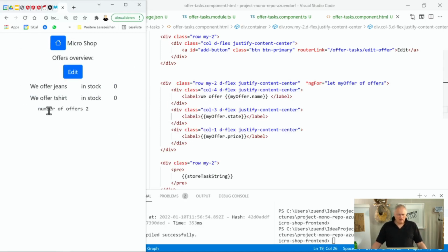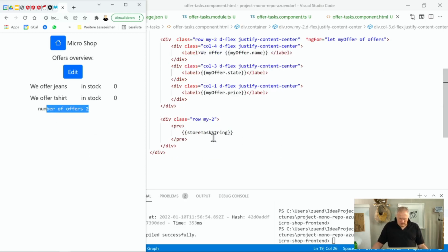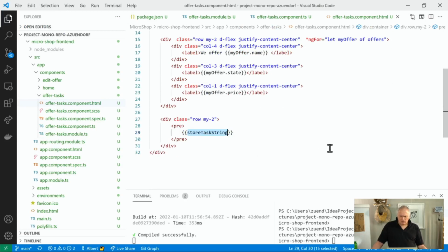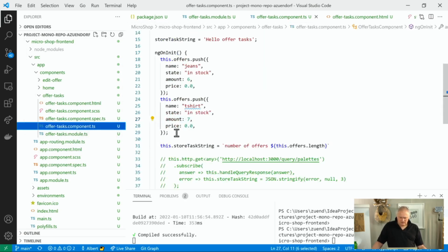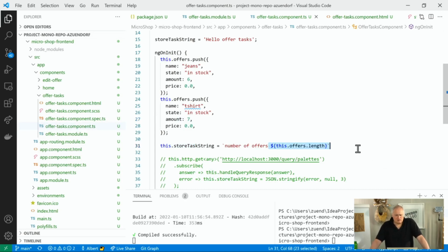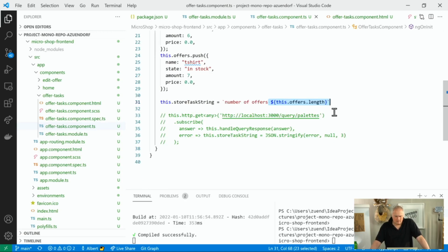I love it. Okay. And this is just debug output, which I create from the task string, and that one is set in the component. Once I've initialized that one, I say the task string is number of offers is this.offers.length, because it didn't work at the beginning. The ng-for wasn't working for a long time.